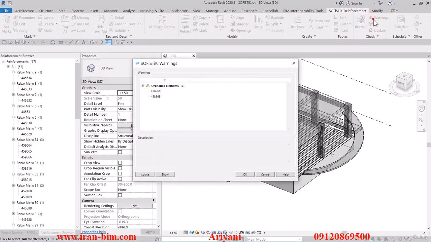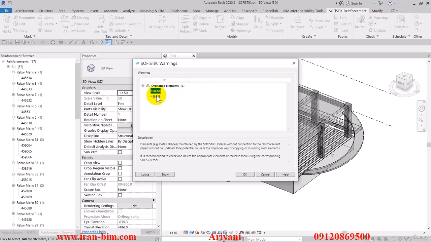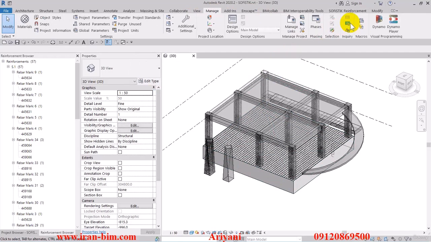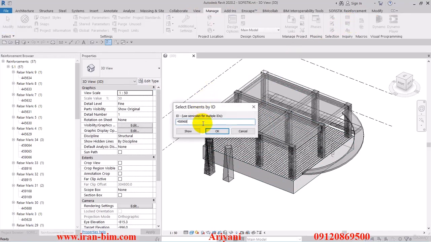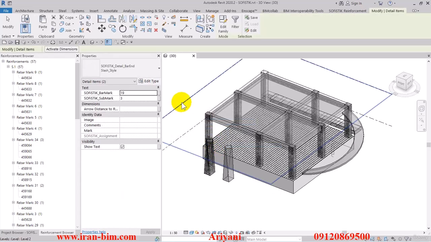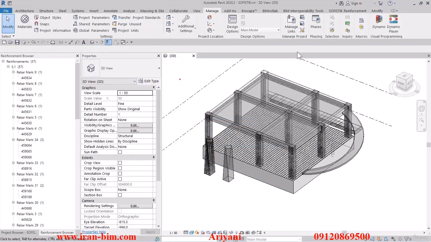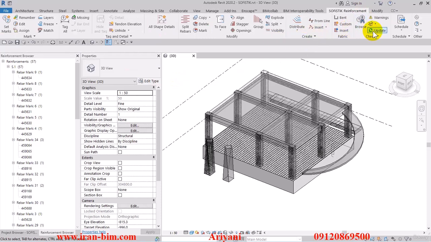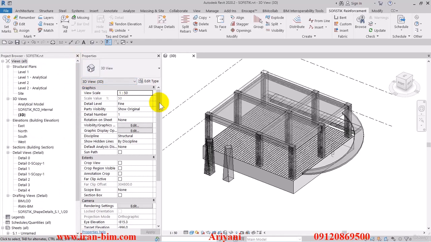So then we go back to the reinforcements, open up the warnings, and copy the first one, and let's see what the other one says. Alright, okay. Then we go back to the manage tab, select by ID and paste. Then I'll put a semicolon and then write this second one. Now we can select both of them at the same time. So let's go back to the SOFISTIK tab and hit update. Alright, so these are okay for now. Now I'll just close this, and we don't have any warnings either.